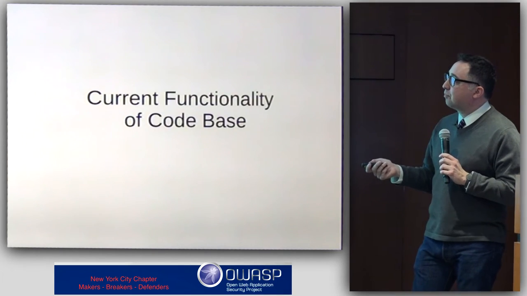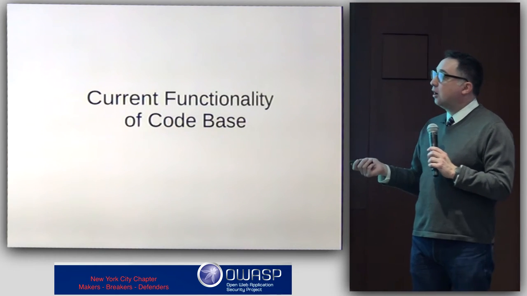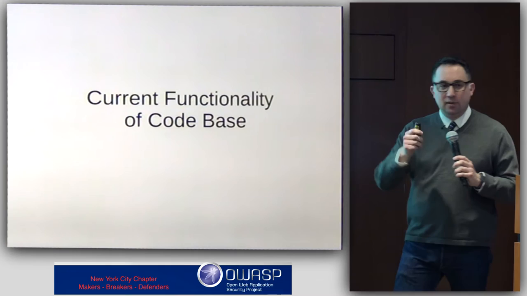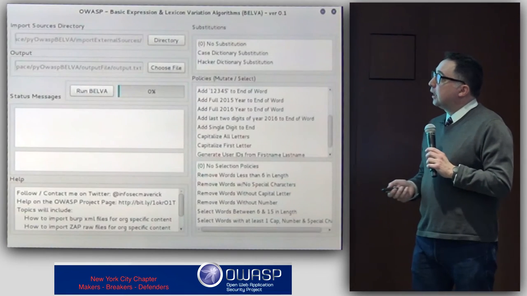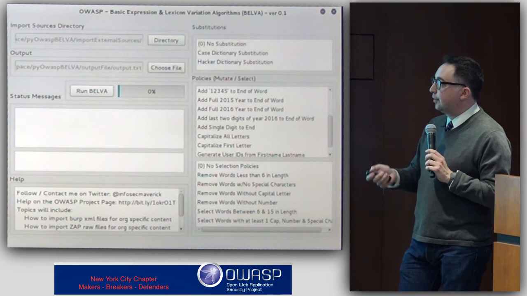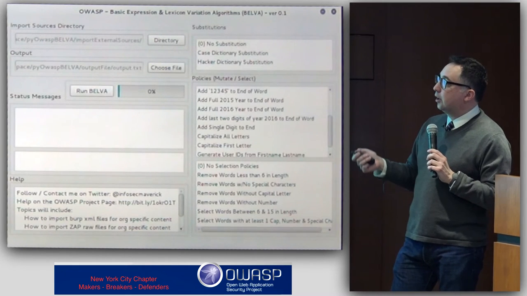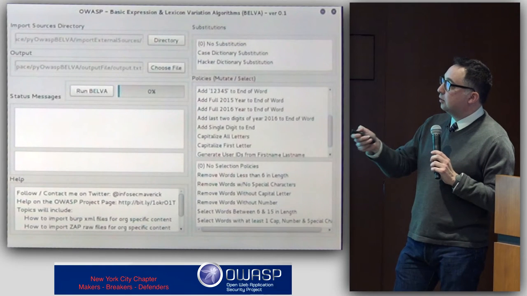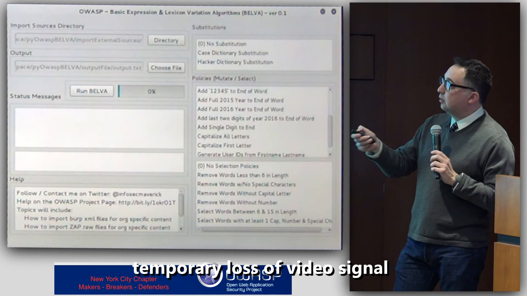So let's go into the actual app itself. But does anyone have any questions, by the way, at this point? Anyone? Good. All right, so this is the interface in its second iteration here. And there are a couple different areas which we're going to go into. The first one is importing. The second one is this voice.